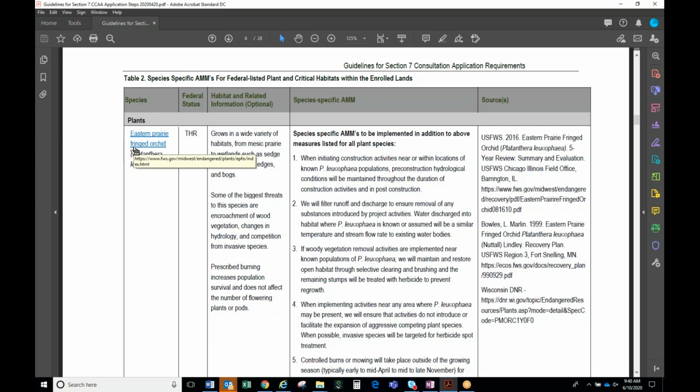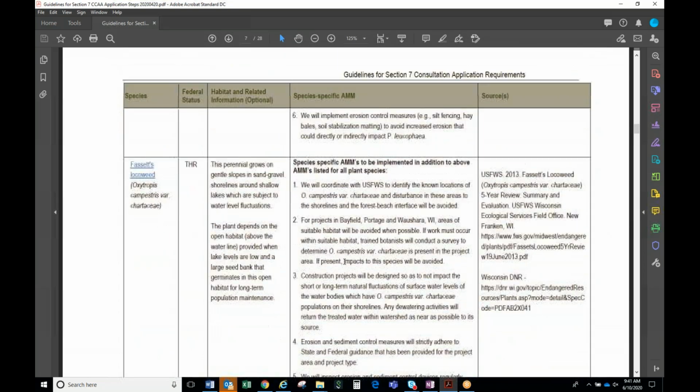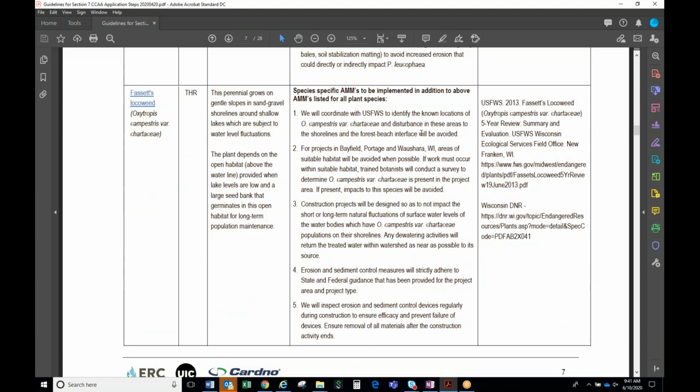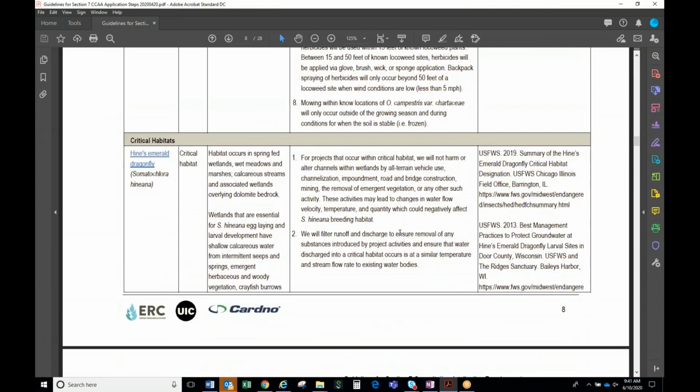So here, for this example of Eastern Prairie Fringed Orchid, we have a hyperlink included to the Fish and Wildlife Service's website for that species. We do reference the 5-year review for that species, as well as the recovery plan, and in this case, some state guidance for that species as well. So again, that's helpful. That gives the Service a framework by which they can understand what was considered in development of those AMMs. Here's another example for Pagosa locoweed, which gives you an example of some species-specific measures and resources used there. So again, these can be helpful resources for you as you're implementing the plan.